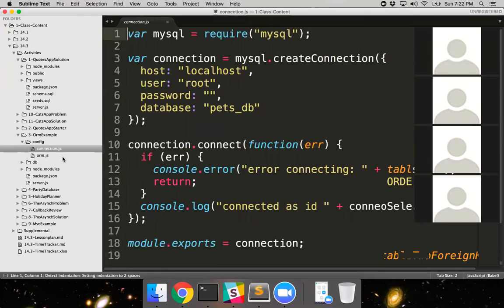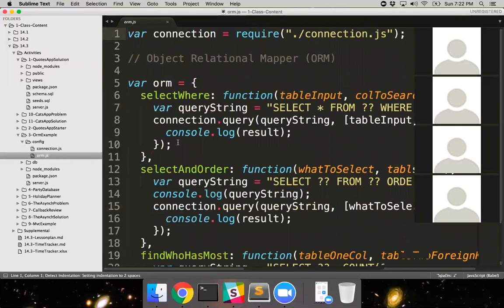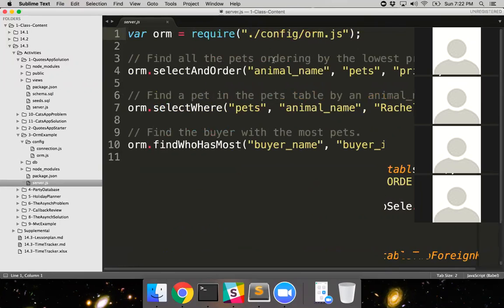So we have this connection.js, and it's doing the exact same thing. Remember that we're just saying, hey, require MySQL. We're just connecting to our database. We're just putting all the information there. And then our ORM.js is actually the only one connecting to this connection.js. So we don't even need to know about it when we're running a server.js. Questions about that?